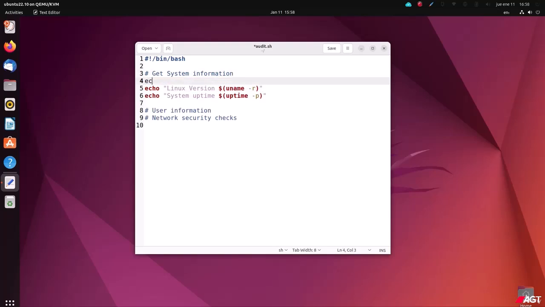And maybe the name of the computer as well. I mean, if we have a lot of computers, it might be confusing to know which is which, so it can be useful to output the host name. Okay, might want some user information like who is logged into the system.